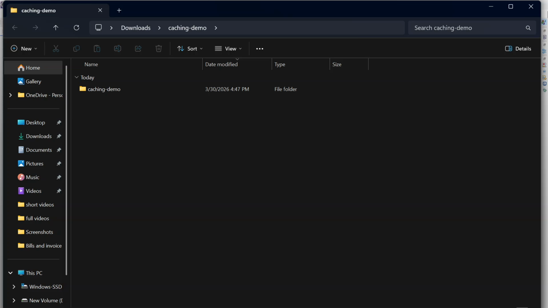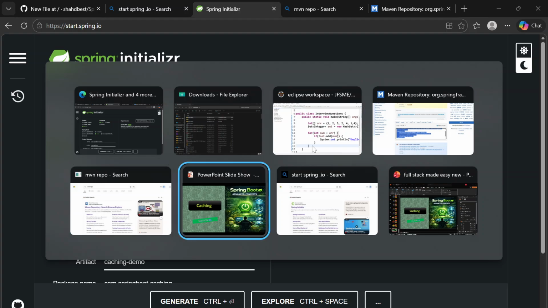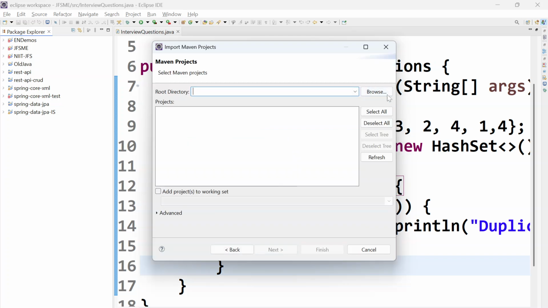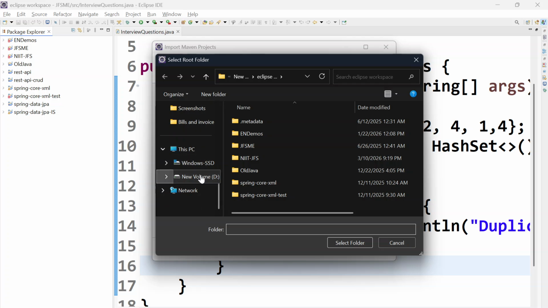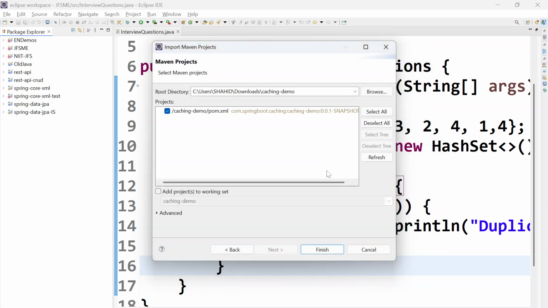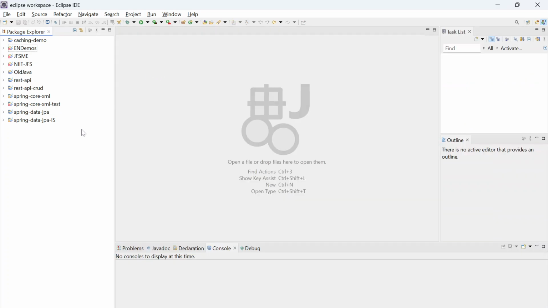Okay, so once we extract this caching demo, we'll go to our Eclipse and then import that project here, existing Maven project. Next, and then we will go to browse, and then we have downloaded that into the downloads. So we'll go to the downloads. This is a caching demo, the Maven project. Let's hit finish. So let's close the previously opened files, closed it, and there we go. We should now have the caching demo. So let it import all the required dependencies. Okay, so first time use, obviously it downloads all the dependencies.